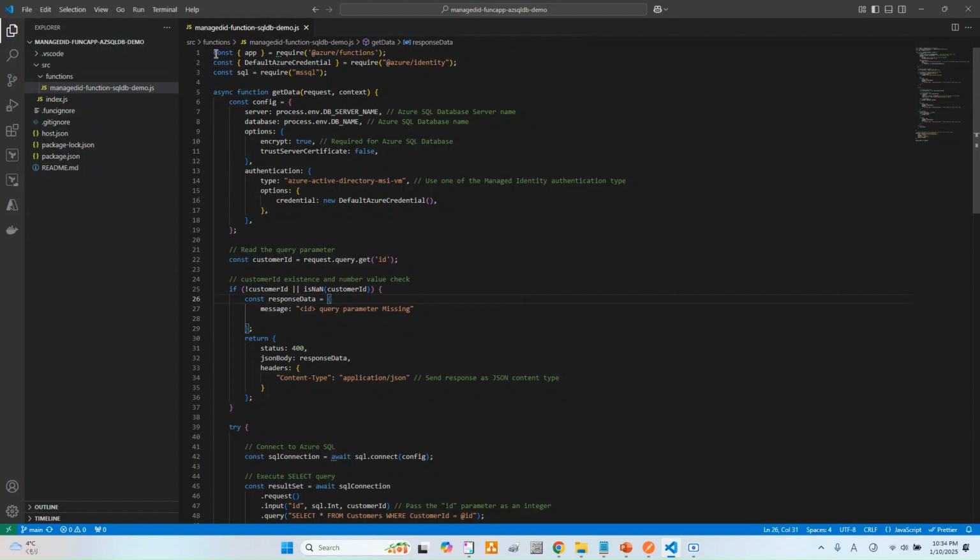First, here you can see the Azure function app and Azure identity. Here we are importing these two Azure libraries for authentication purposes. Next, since we are connecting to the Azure SQL database, we are importing the MySQL library also. Next, this function, getData, will run asynchronously. Here from the function app, the request and context will have the values. The request will have all the request parameters and the payload data.